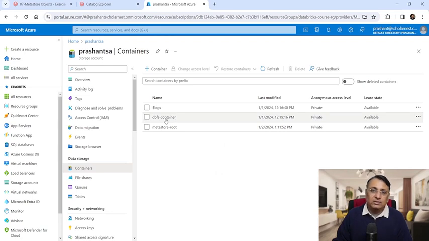We have this dbfs container which we were mounting earlier, right? And we have this metastore root container which I was using for Unity catalog root storage. So this one we don't want to touch. I want to leave this for Unity catalog. This dbfs container, I tried to mount it, but we know mounting is not recommended. So let's create an external location for the same container.